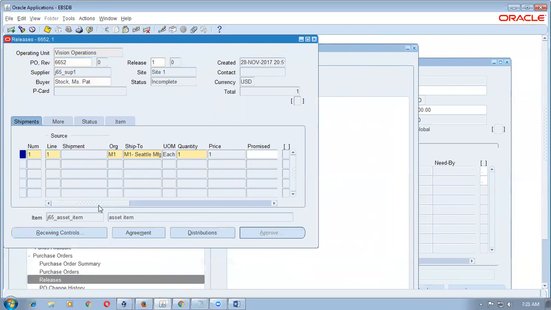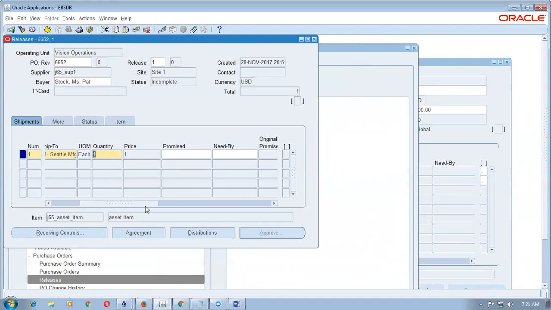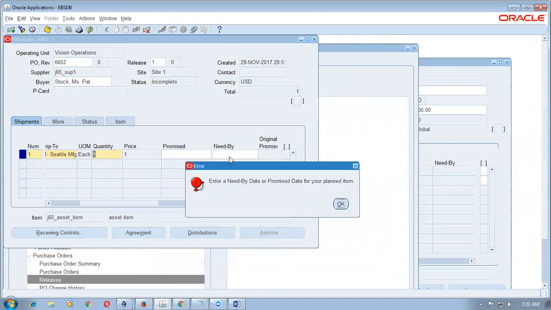Fine. If I try to commit, it will not commit at all because what happens? A purchase order must have a shipment. A shipment needs a location, a quantity, as well as dates. One of the dates is mandatory, either the PD or NBD. But this is not created. It will not say, hey, come on, you're not given this one.